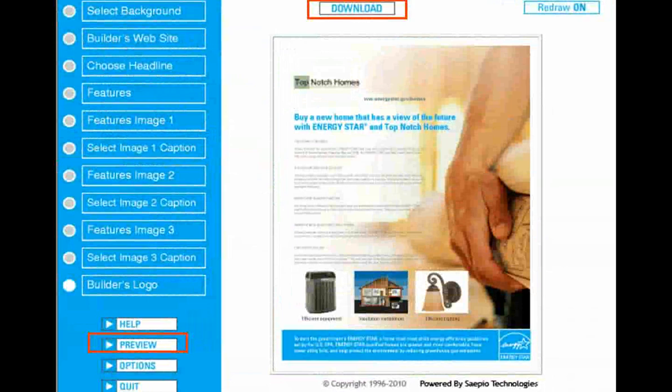You'll need WinZip to download the ENERGY STAR Marketing Toolkit templates. WinZip can be downloaded free of charge from www.winzip.com.